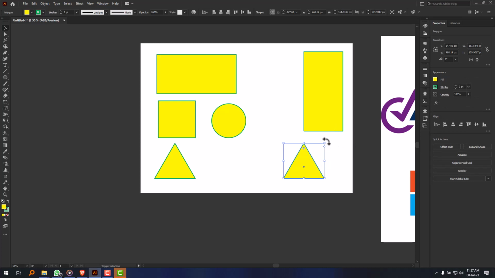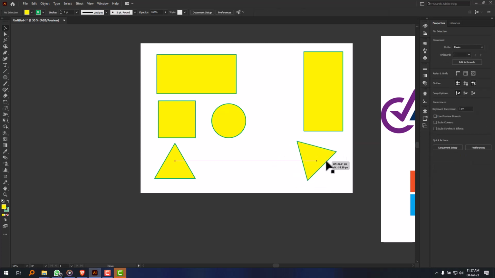So I want you to rotate your rectangle to 45 degrees. That's your triangle. Rotate it to 45 degrees.